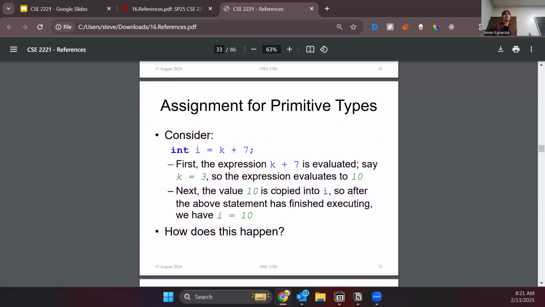All right. So consider the primitive type. We have an integer i equals k plus 7. First, the expression k plus 7 is evaluated. This is why I believe there was a question on the midterm as well. If you have something like 1 divided by 2, classic example, and then you try to store it in a double, the reason that it doesn't simply do the operation as a double is because the expression is evaluated first. Everything to do with the expression is evaluated, and then it is assigned to the variable.